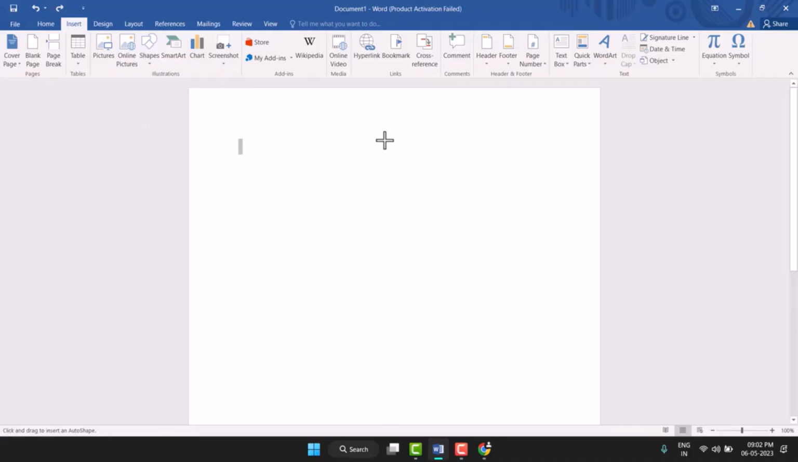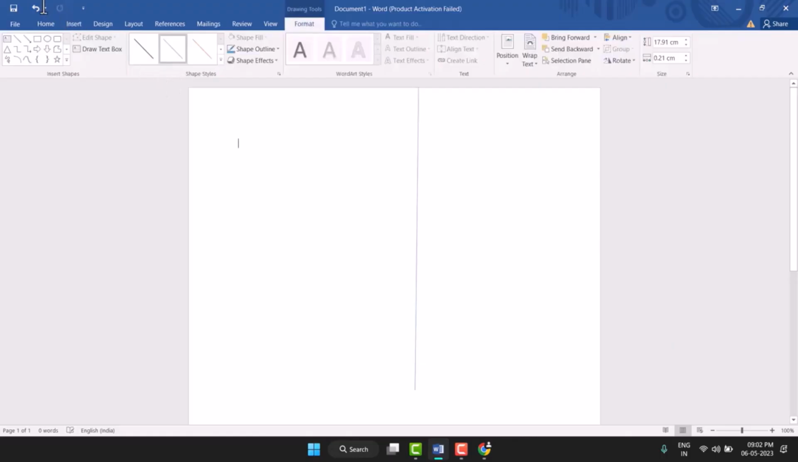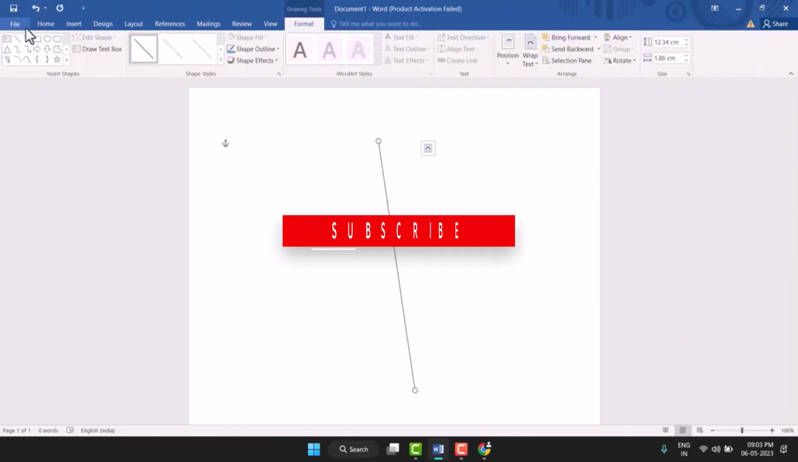And now you need to draw this line. Firstly, you need to press the Shift key and draw this vertical line. So you can very easily draw this straight vertical line.